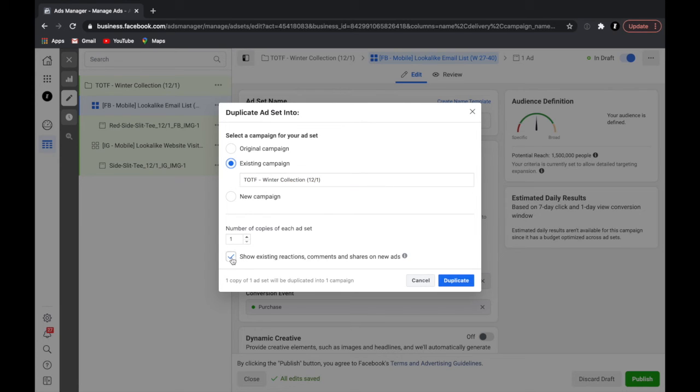For our purposes, I'm just going to unclick show existing reactions, comments, and shares on ads because this is brand new. You can leave it because in this case it doesn't matter, but understand what this means. If you've got ads that have already been running and have comments and reactions on them, this would keep those there or not. And then a number of copies. I just want 1 copy of this ad set. I'm going to click duplicate.